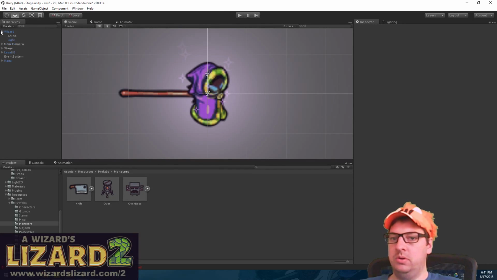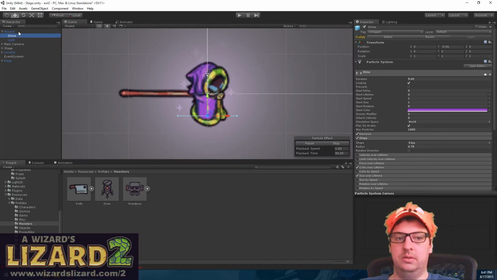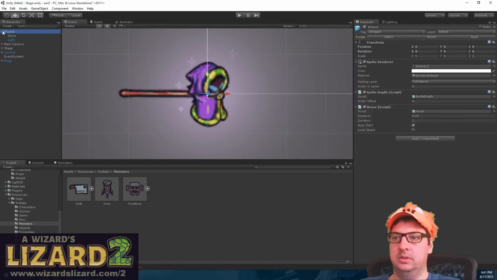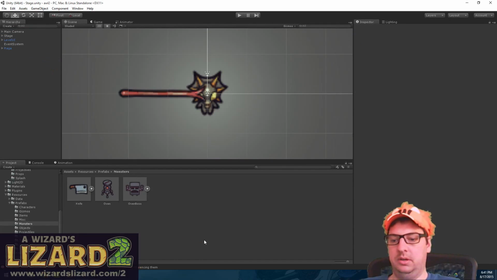Okay, so we got some cool effects on the wizard. We won't spend too much time on him right now. Just a few things, and we'll apply that, and then we'll delete him from here.